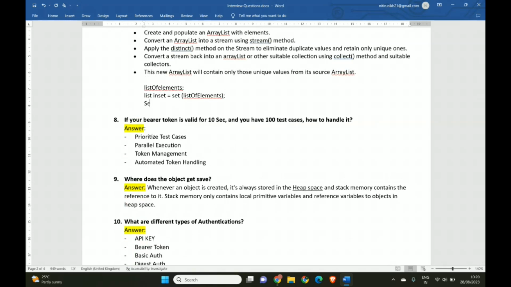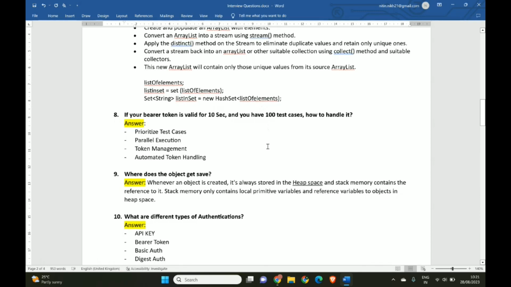Or one more thing we can do is have a set of strings. List, shouldn't be a space, set equals new HashSet, and we have to pass our list of elements. This is another way where you can convert a list into a set. This is also a question, like how can we convert a list into a set? So this is the way we can do it.